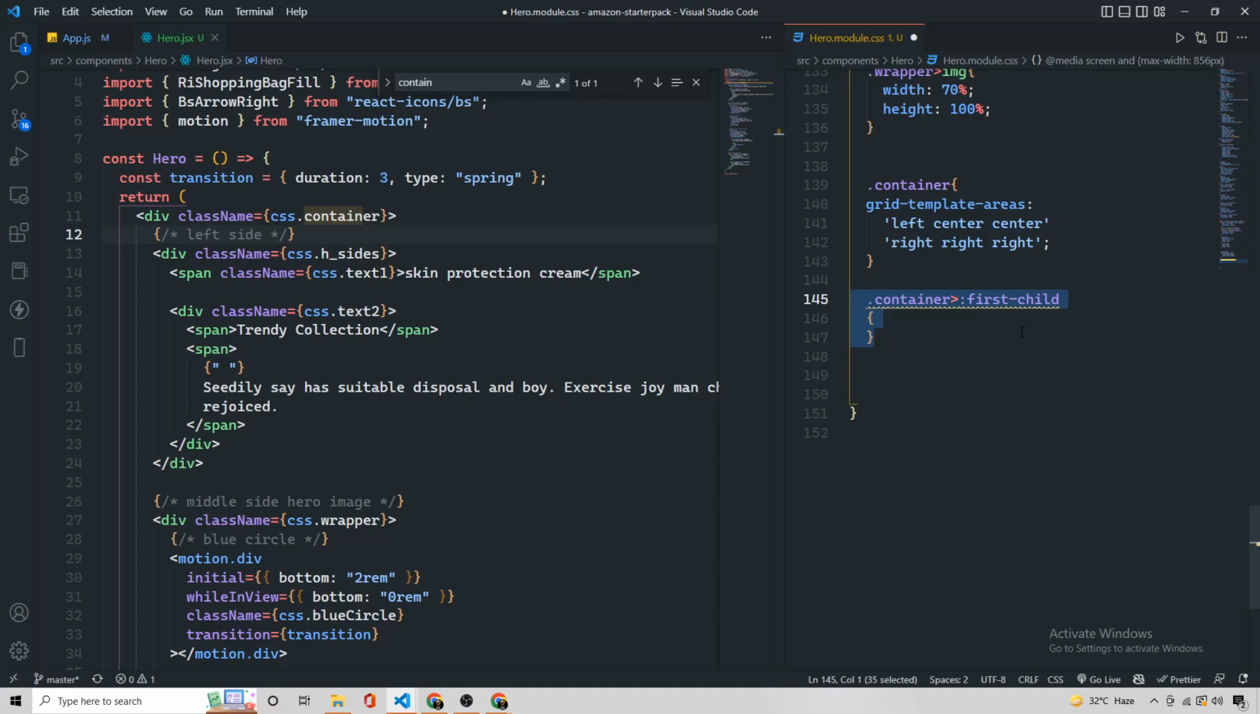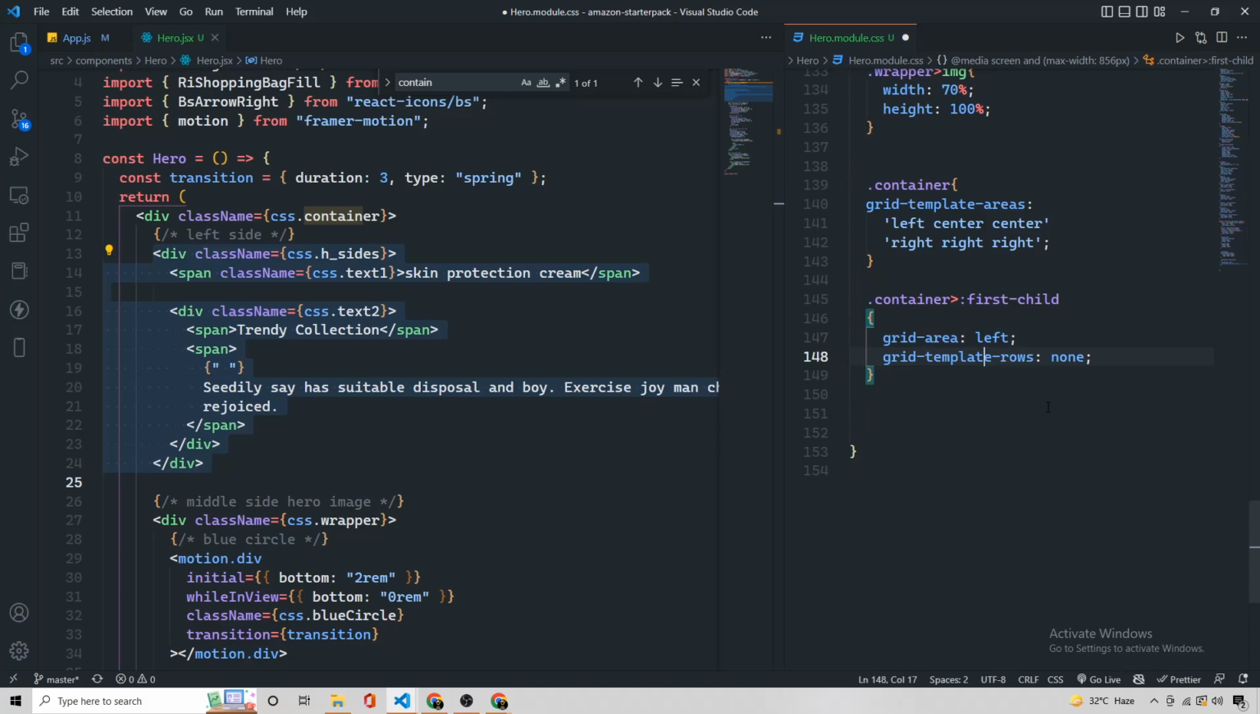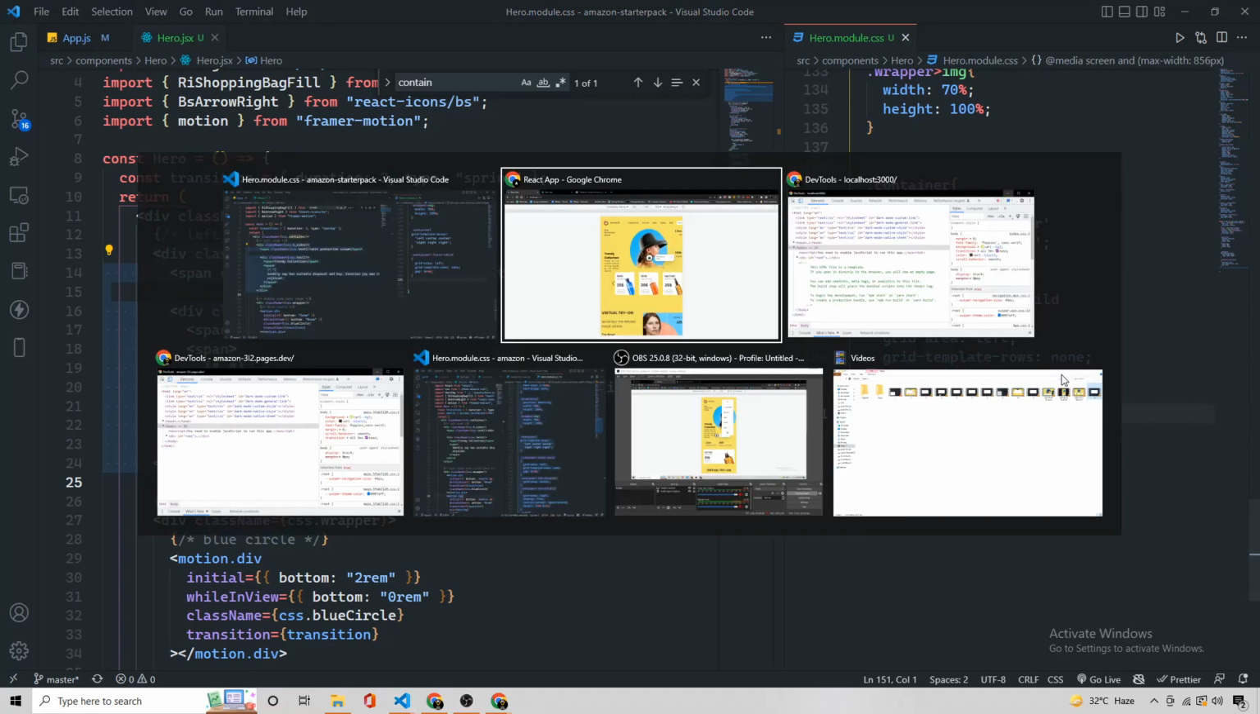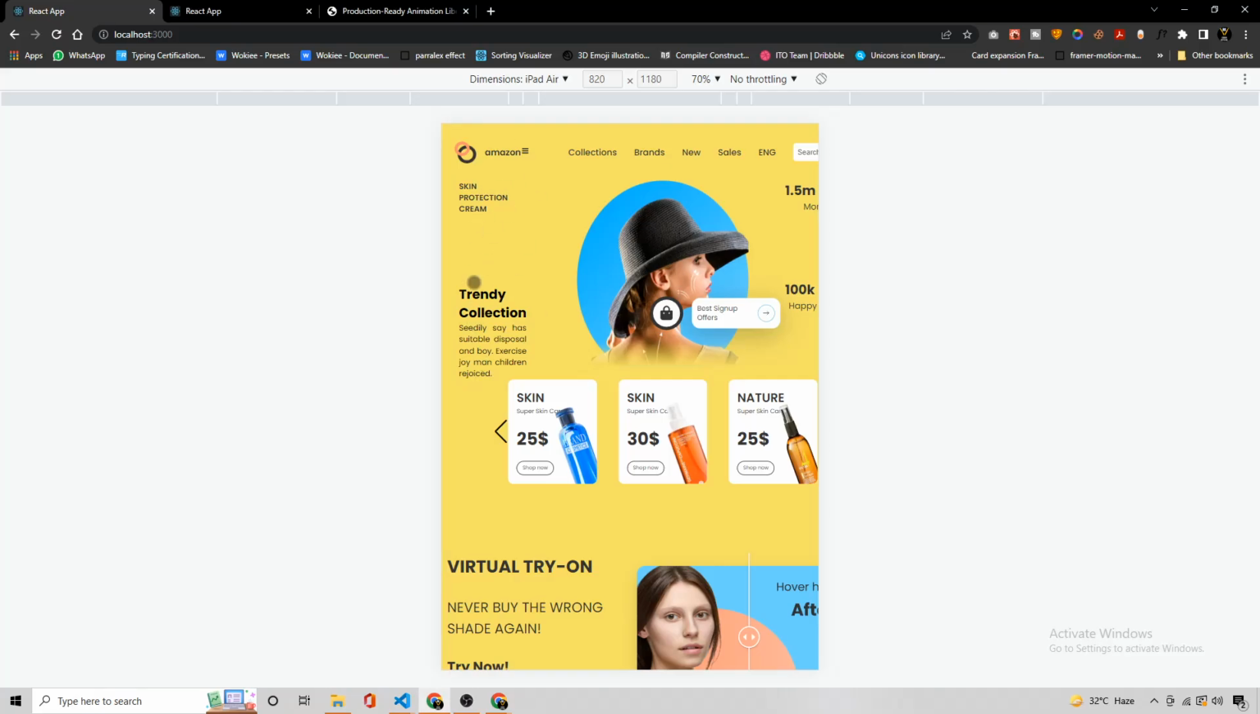What I am saying is the first child of the container, meaning the left side, now has a grid area of left, with the grid template rows set to none, because previously it was having some kind of rows alignment. Now I'm just neglecting all of them and giving them a gap of 8rem, meaning the gap between the rows. So okay, first of all let's save this part, and here we have they are now looking exactly like our developed version. Here you can see.